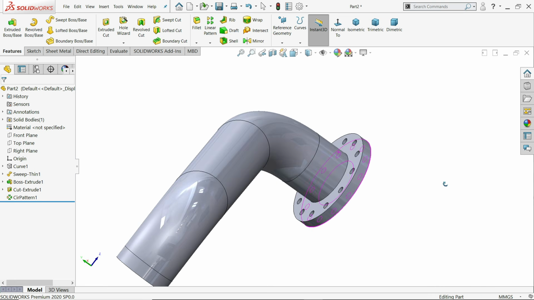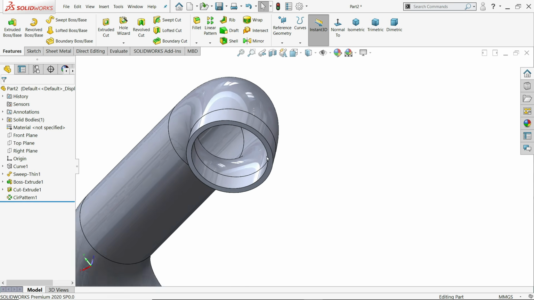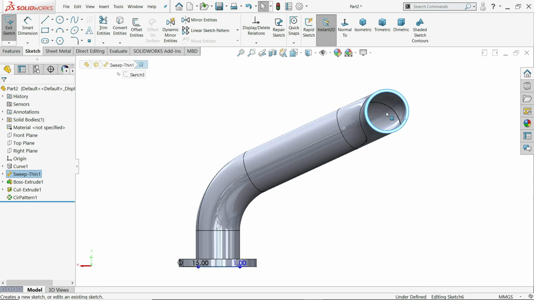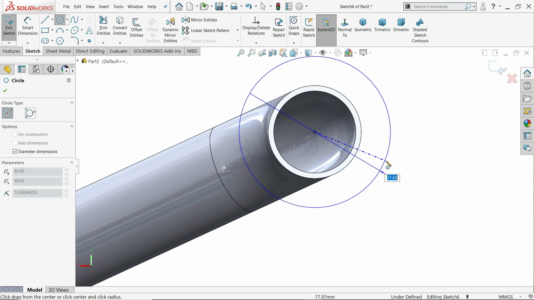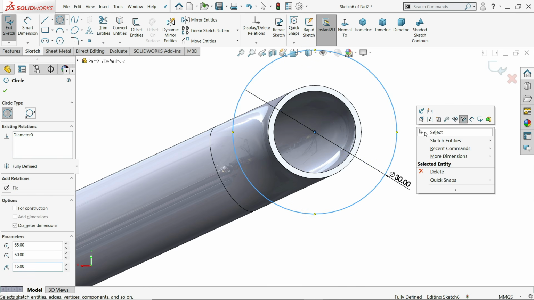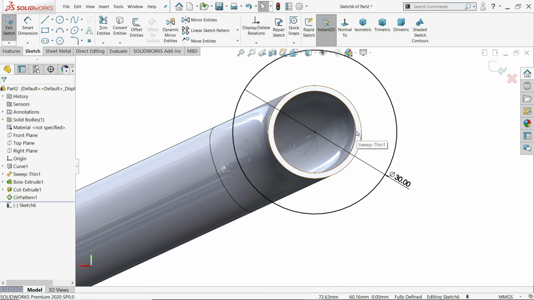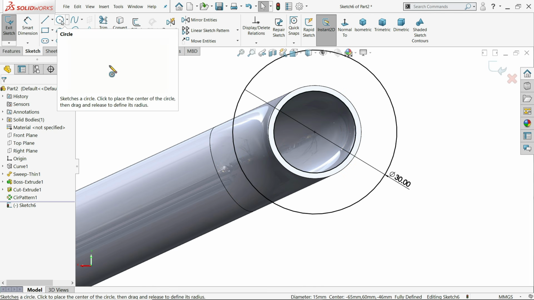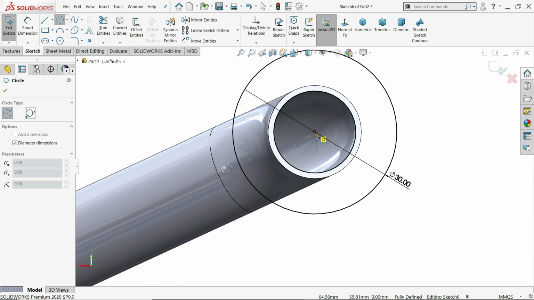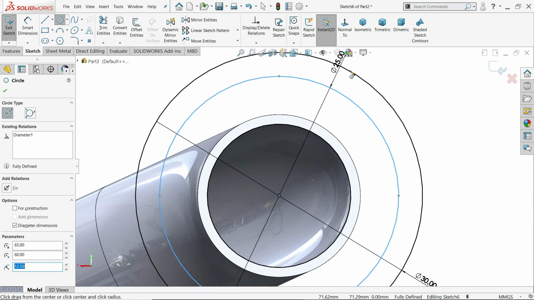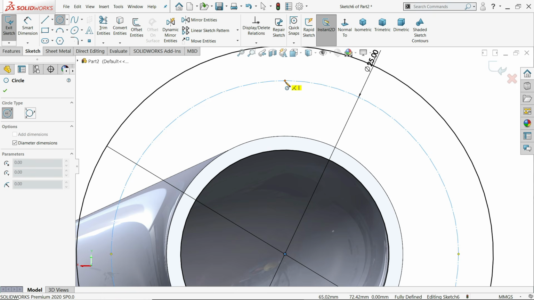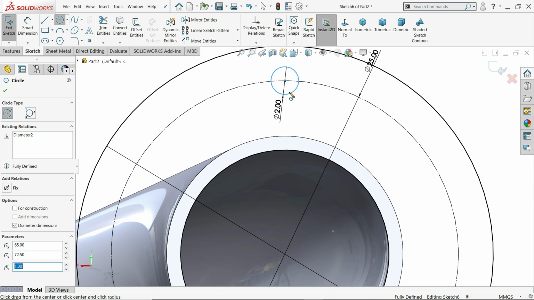Look, now the same thing we will repeat for this circle, 30 millimeter. Okay, convert entities. Now this time I'll put everything same here in one shot. 25, click for construction purpose, hole, and here 2 millimeter, enter.